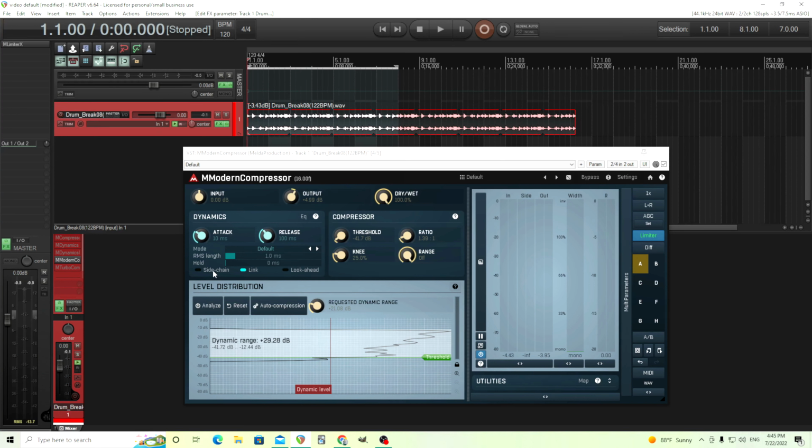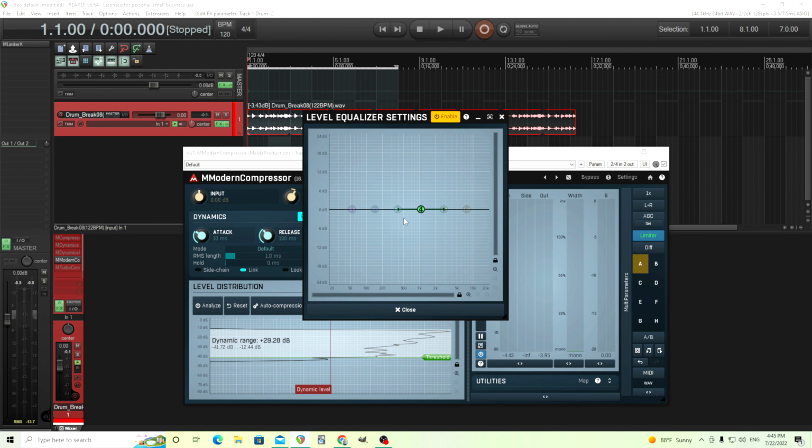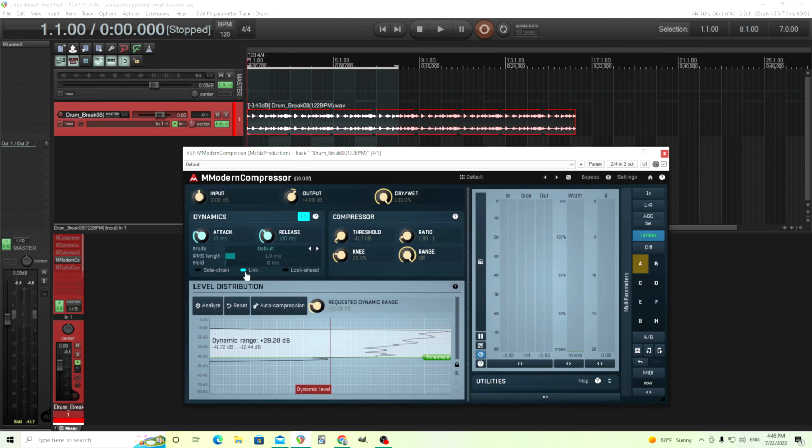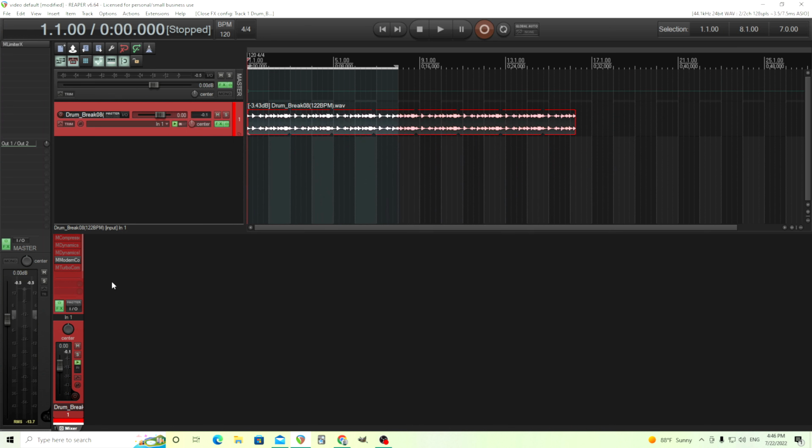It also has a sidechain, if you're wondering about that. Like, what do I do with that? It has the same EQ as I showed you before in MDynamics. You can mess with that too. And it has the look ahead. So there's lots of things you can do with this. This one is made for a very specific purpose, but for that purpose, it's useful. I think it's really useful for maybe dialogue or something like that. But that's just my opinion.